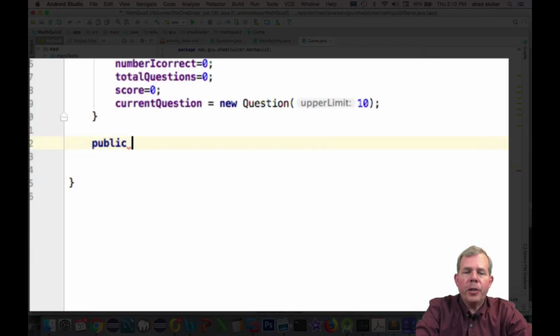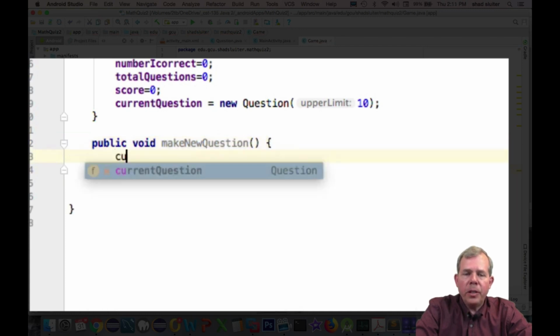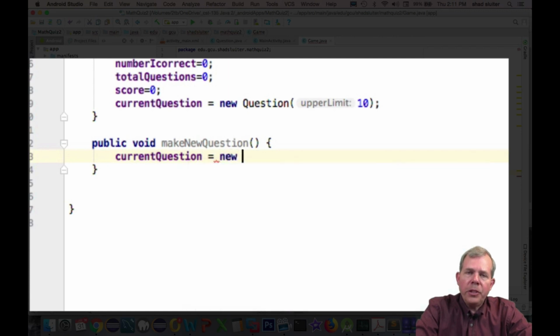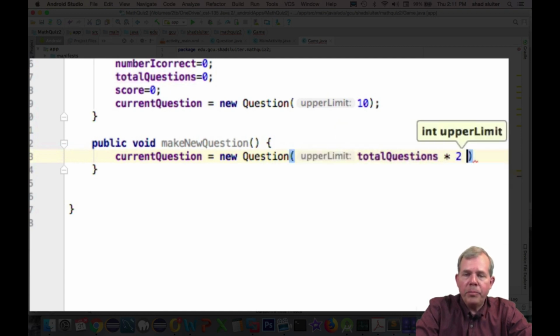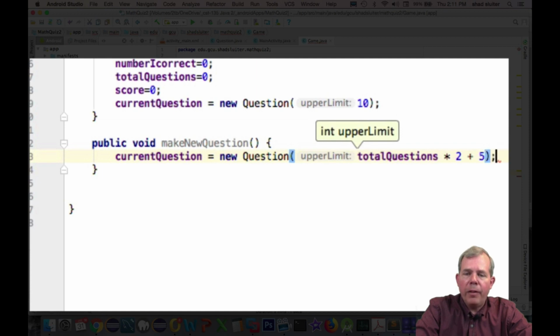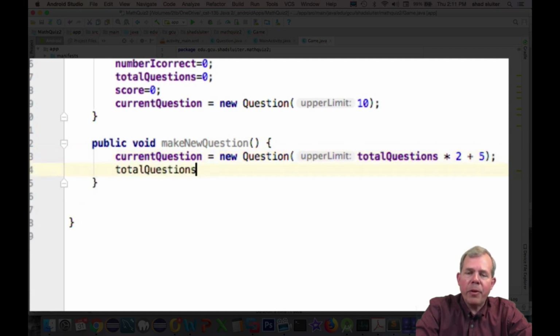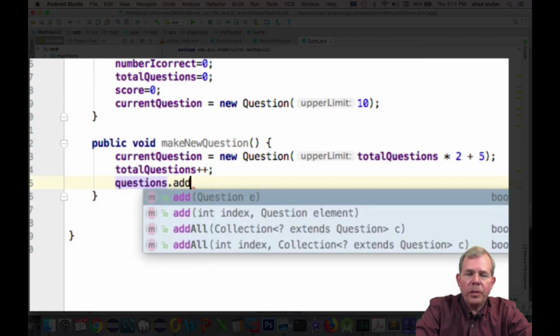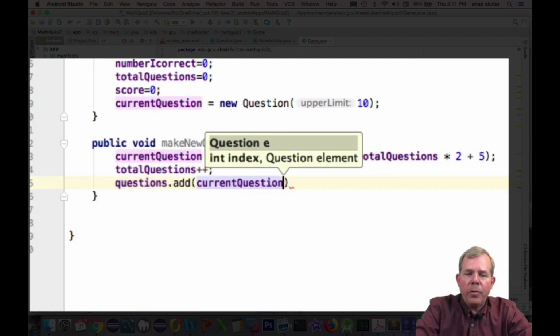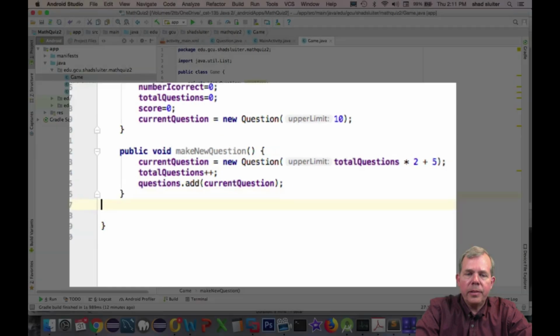So let's make a function called makeNewQuestion, and this will generate a new question and assign it to the current question. So when I generate a new question, I'm going to automatically increase the difficulty level. So the formula will be total number of questions that have been created, I'll double that, and I'll just add 5. So you could have a slightly different formula here, but this one seems to work. Then we'll do a ++ on the total questions, and then add the current question to our questions list.